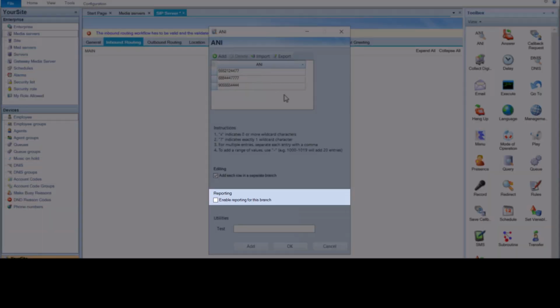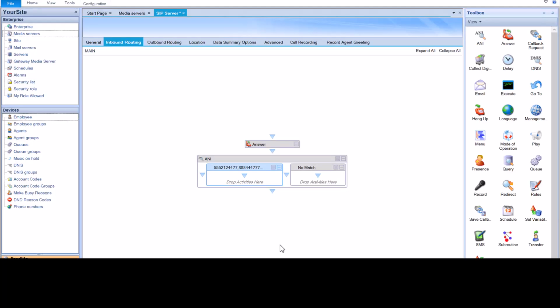Uncheck the box to apply one activity to each ANI entered. This creates a single ANI condition applied to all ANI entries. The activity is added beneath the branch so that it searches all ANIs within the branch.